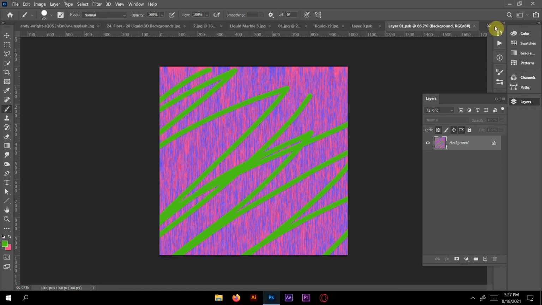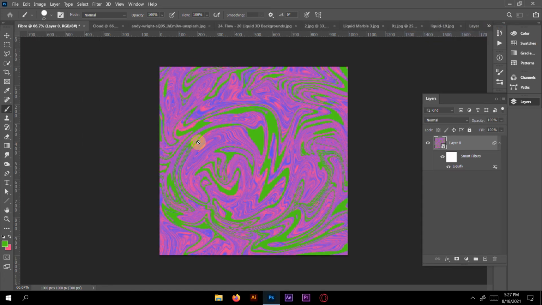Yes, save. Then just go to the layer. Here you can see this color. So in this way you can also do this.